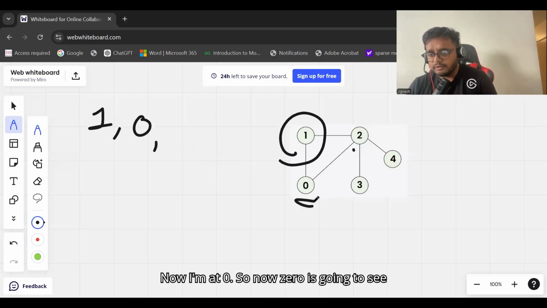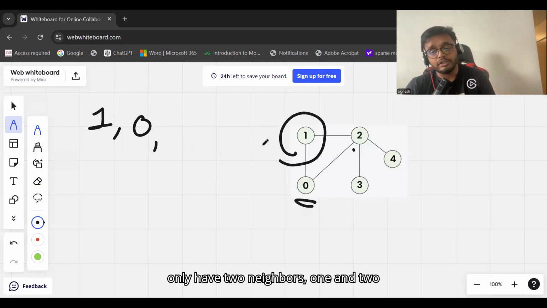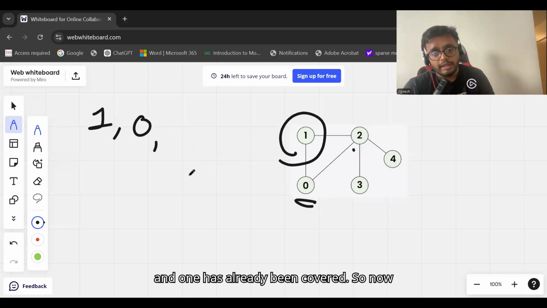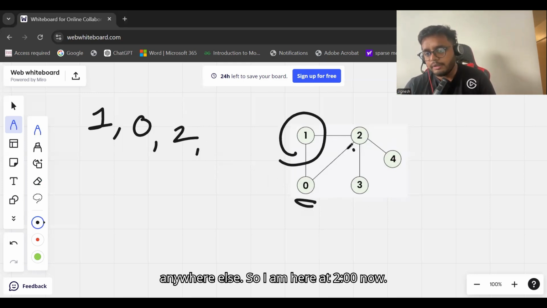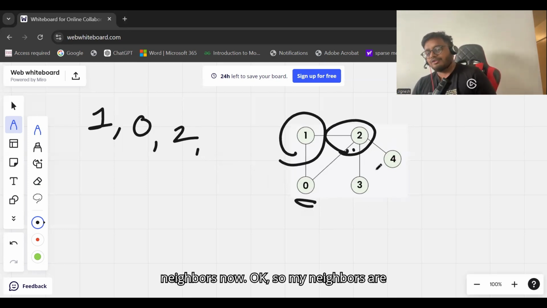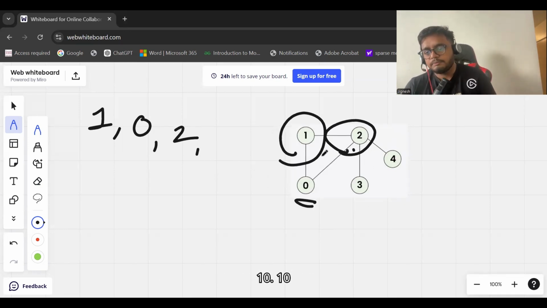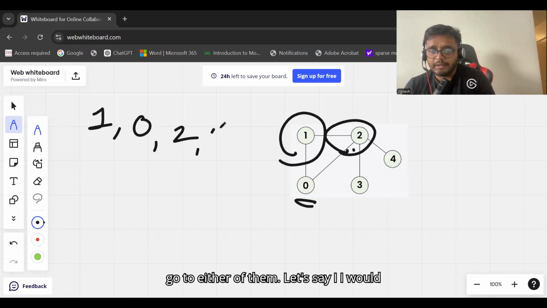Now I'm at zero, and zero is going to see what its neighbors are. I only have two neighbors, one and two, and one has already been covered. So now I only have one option: I have to go to two. There is no other way I can go. So I am here at two now, and two is going to see what its neighbors are. My neighbors are 1, 0, and 3, and all others are covered. I also have 4. I can go to either of them. Let's say I would choose 3.